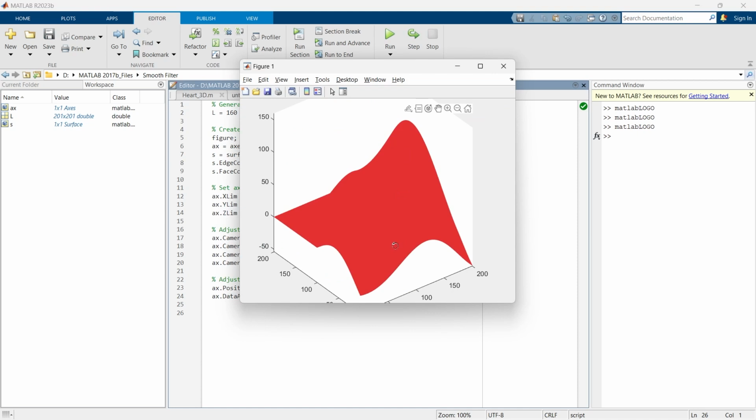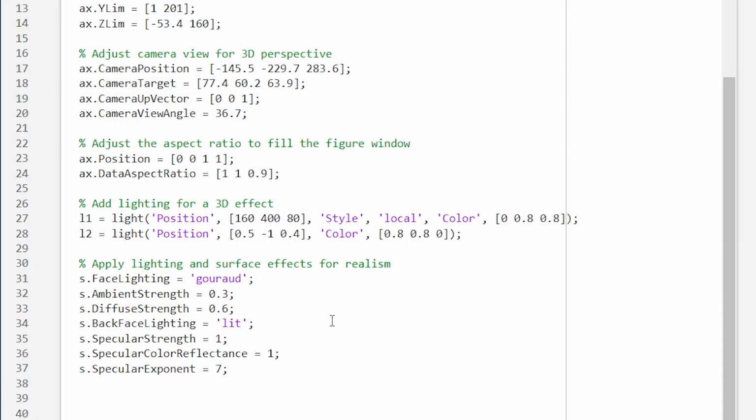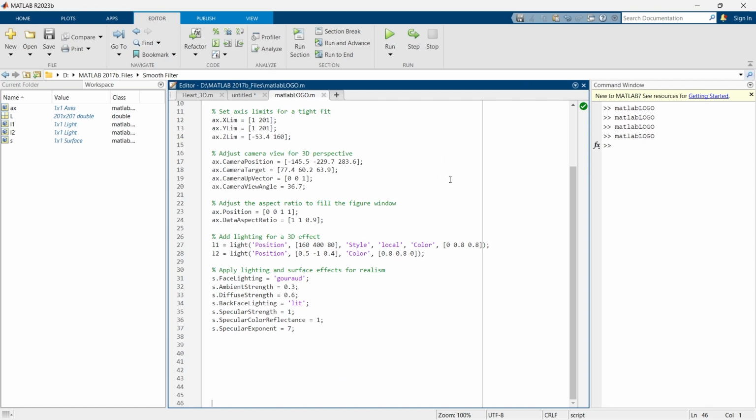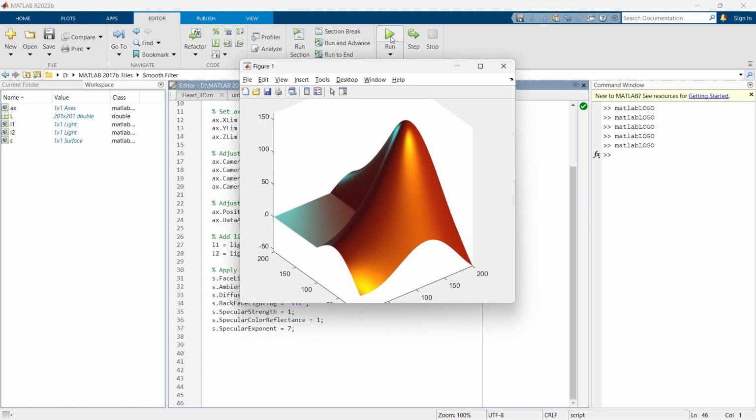Now we'll add some lighting and color arrangement. Here we are adding lighting to this logo, and this lighting will make this logo truly 3D. Now let me show you the real effect of lighting on the logo. Let's run this and see the difference. Basically, here we are using two light sources. One is for this lighting and the other is for this lighting effect.